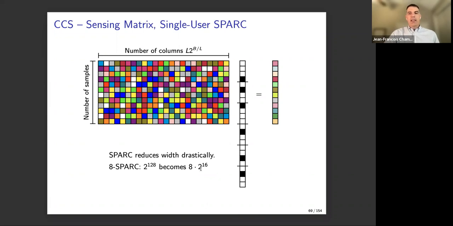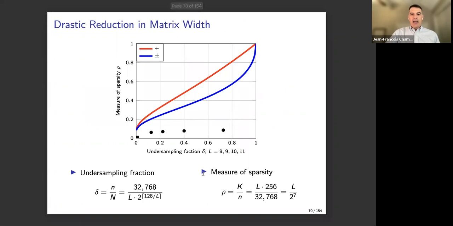And if you think about this, that's now 2 to the 19. So if you compare the original width of 2 to the 128, after you've done data fragmentation, the resulting width is now 2 to the 19th. It's much, much lower.